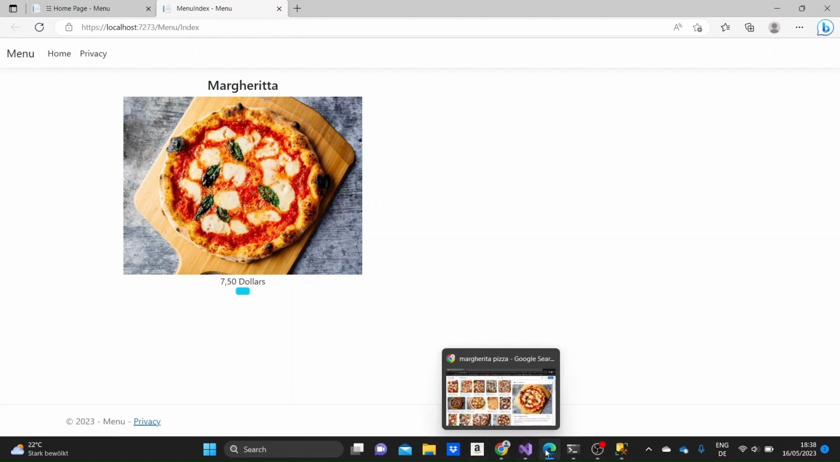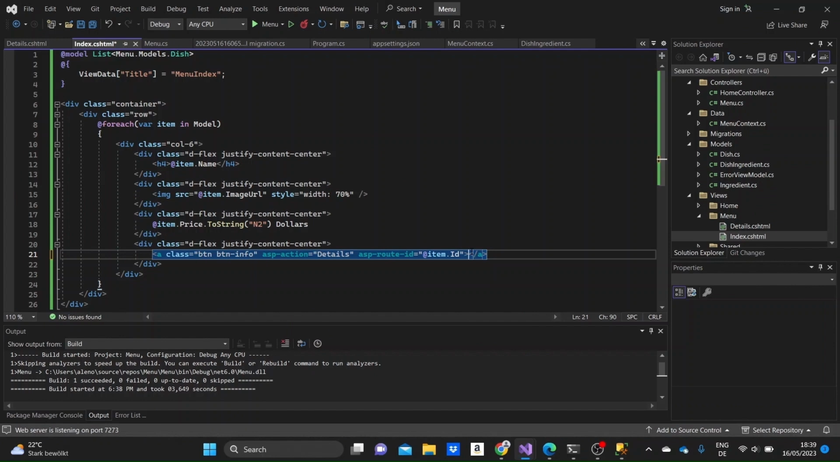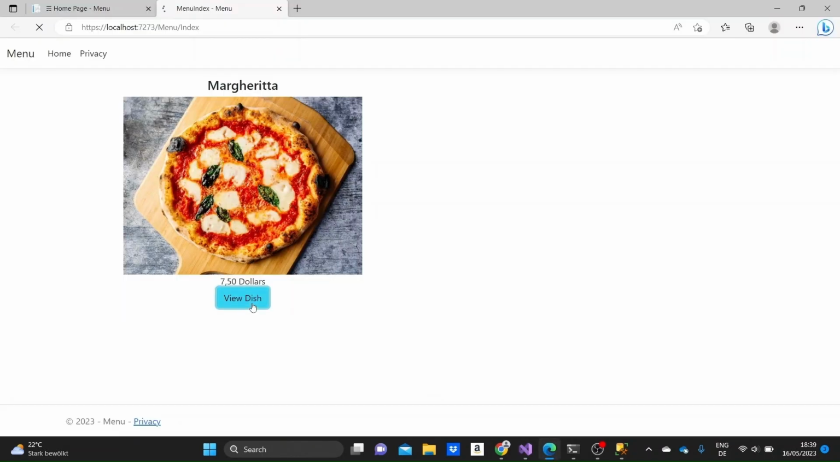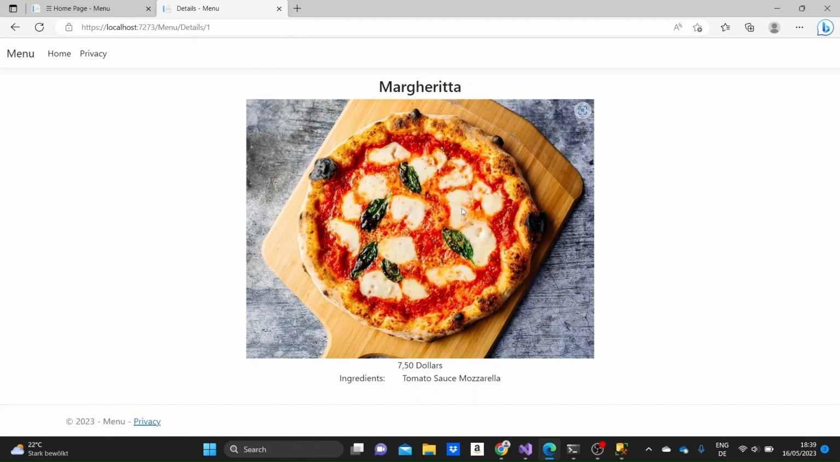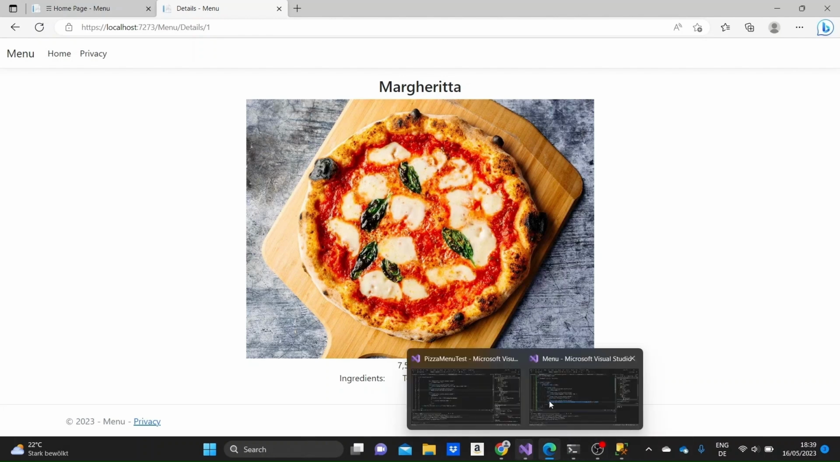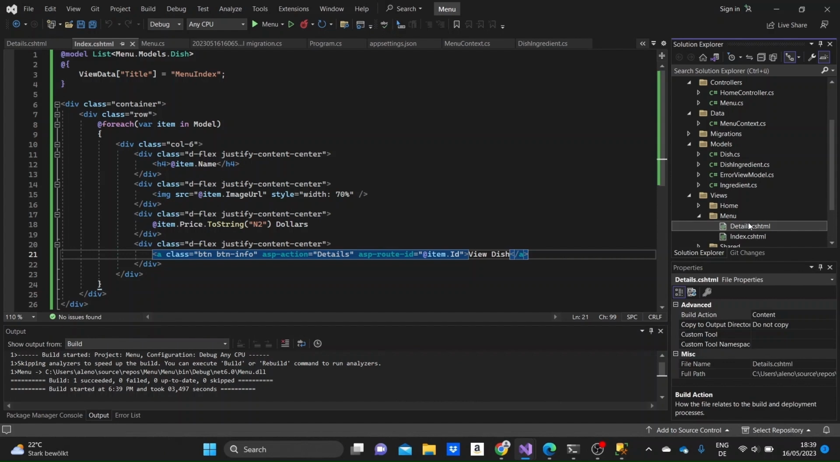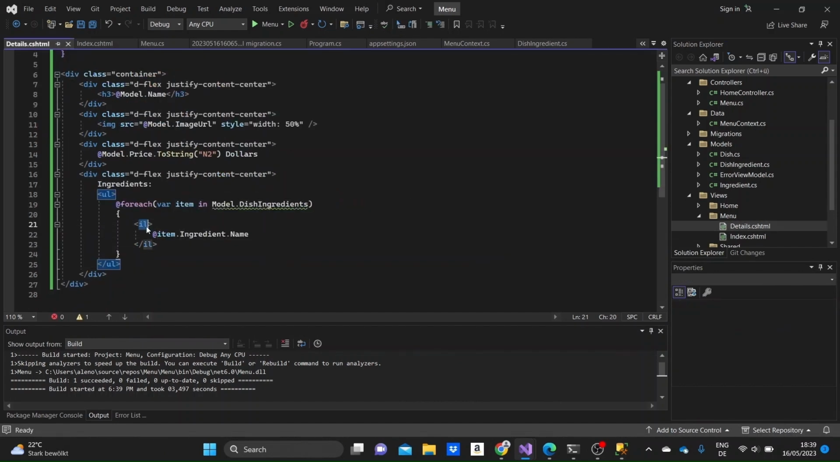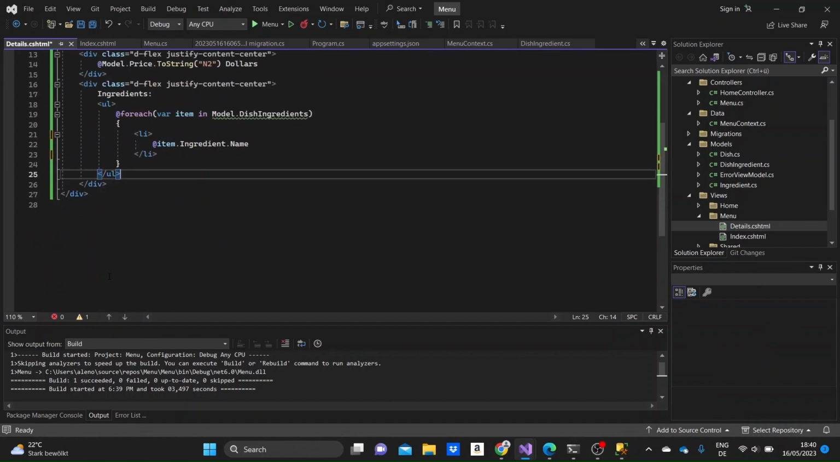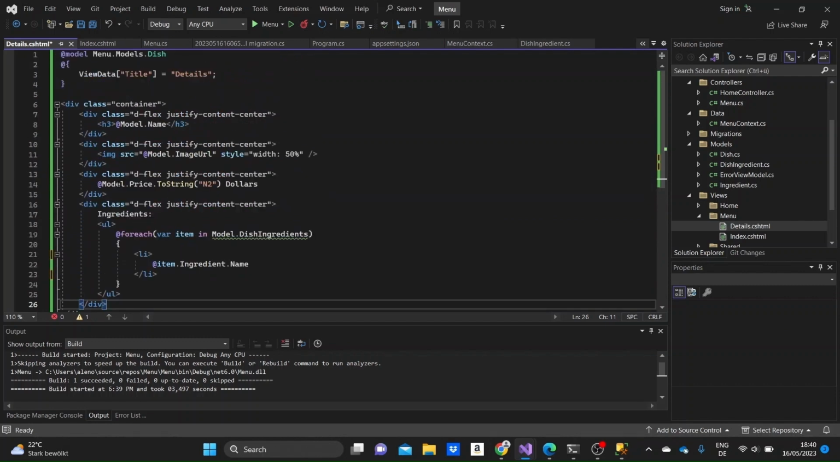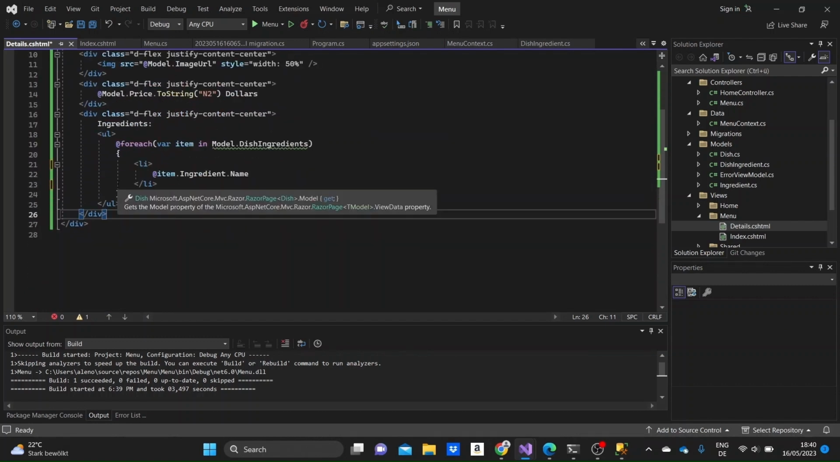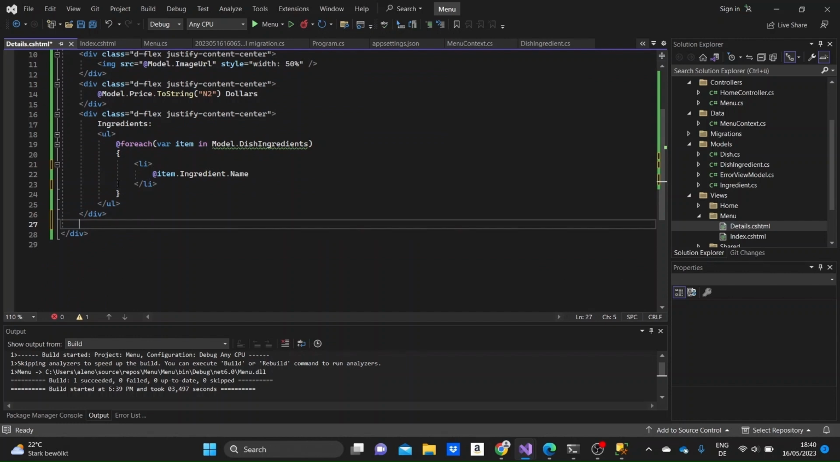Okay, the button is too small because we didn't input any name in the button. So inside the anchor tags, we can write view dish. This looks fine. And here we have the details page, which needs some styling. The ingredients should be listed as a list. I've written it down, it should be ul, not li, not il there. And we can add here another button so the user can redirect to the index page.